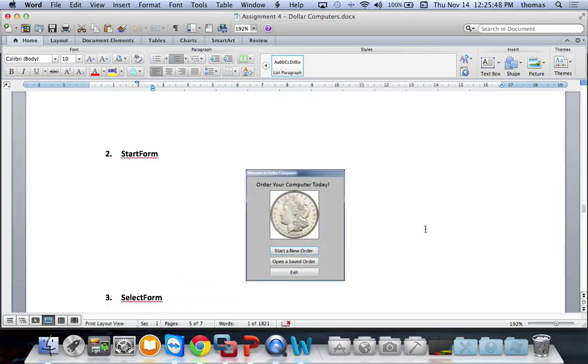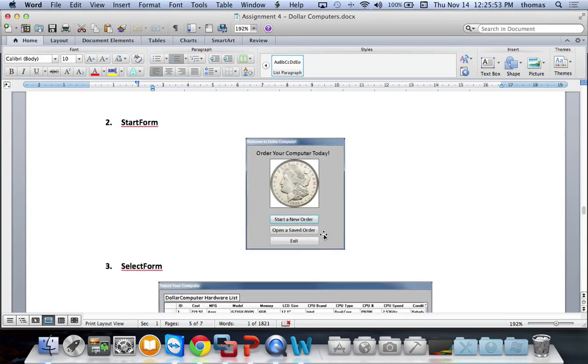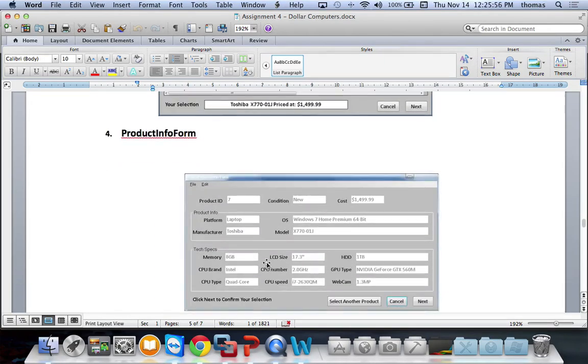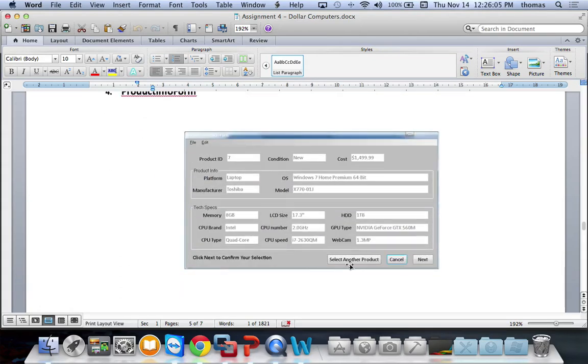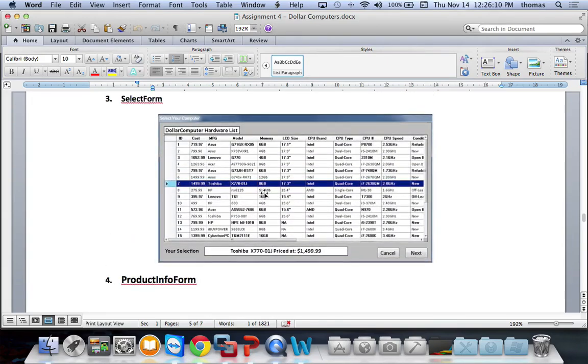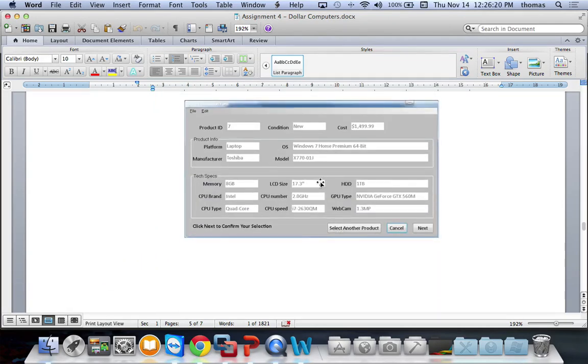We talked about it before. So here's my start form. I can go to my start order here, or open a saved order here, right? Here's the complexity. So I go here, I select this Toshiba laptop or whatever, right? Then I go here, it displays, right? But now I want to click select another product and then go back here. It should still have this highlighted when I come back, right? And if I click on something else, when I come back here, it's going to display the new information. Again, passing that information back and forth between the two forms.